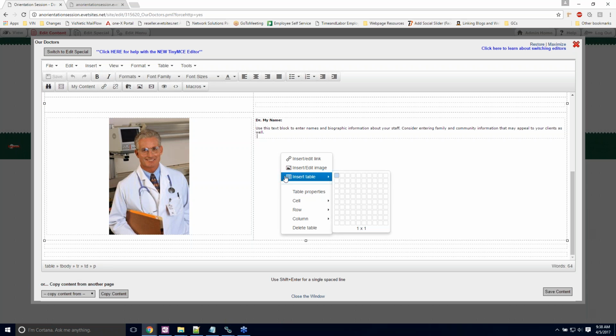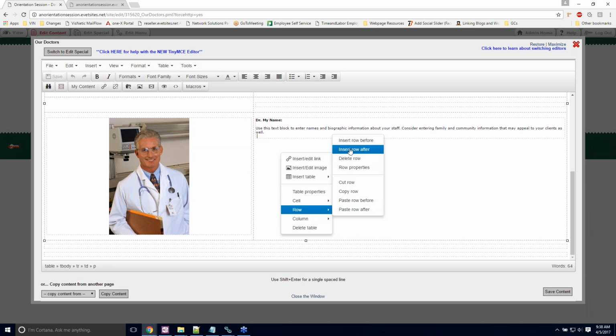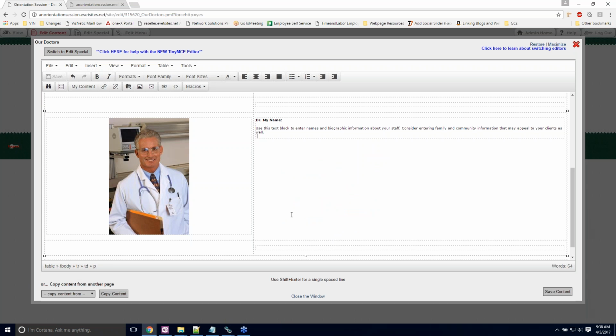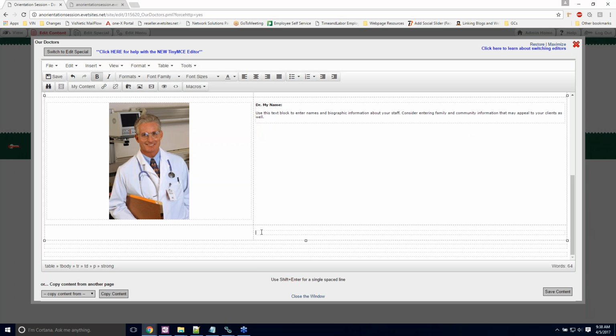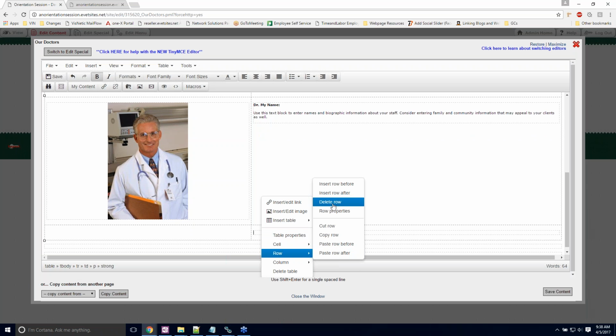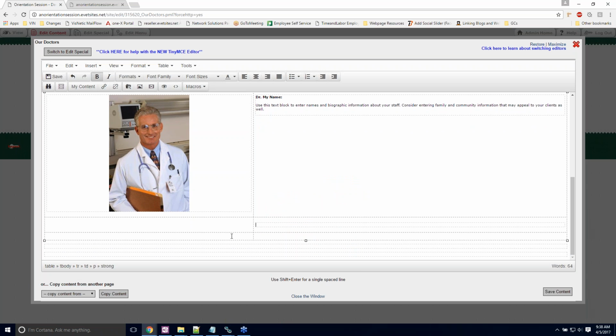Right-click, and you can either create a new column, in which case it'll create another buffer between the doctor and his description, or row. And so we're going to want to go ahead and do Insert Row After, and we're going to want to create a little buffer between each of the doctors. So we're actually going to click down here, once again right-click, Insert Row After, and now we can start.